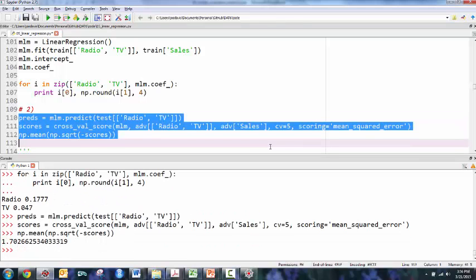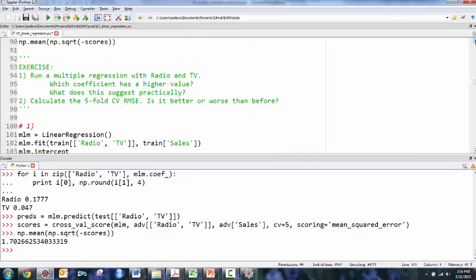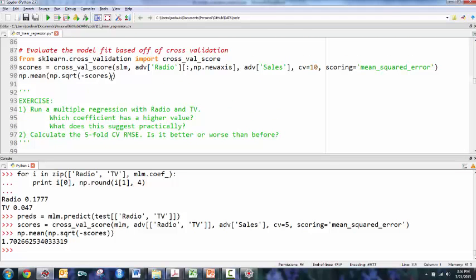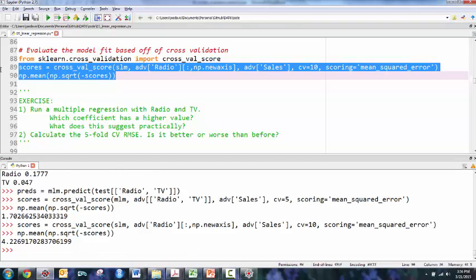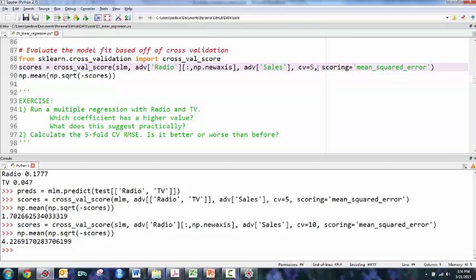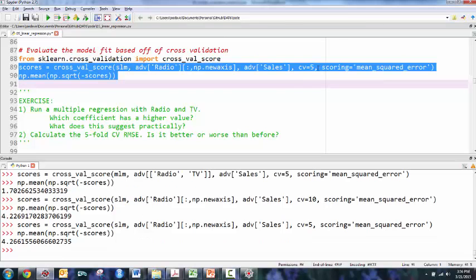See, I get 1.70 here. And going back to the previous one, I got 4.2. And this is a 10-fold cross validation here. Let's just make it 5, just to be fair. Same thing. 4.26 compared to 1.70. So it appears to be an improvement in our ability to fit the data.